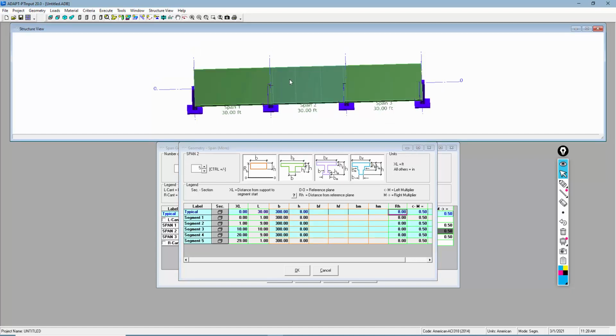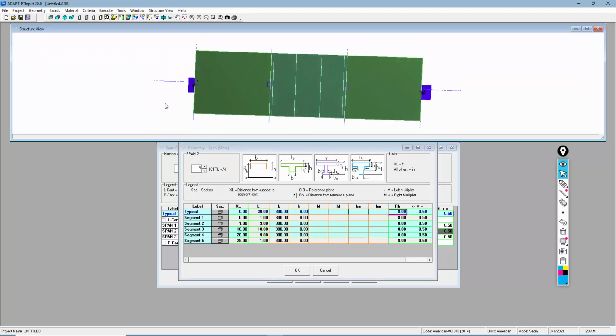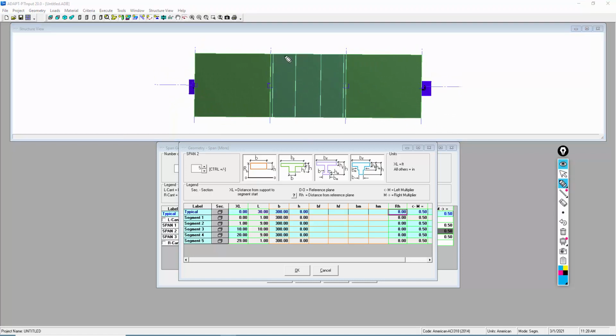If I look at this in plan, you can see the subsegments. Now I want to take away from this second, or this is really the third segment, I want to take away some dimension here, and maybe I want to take away here.